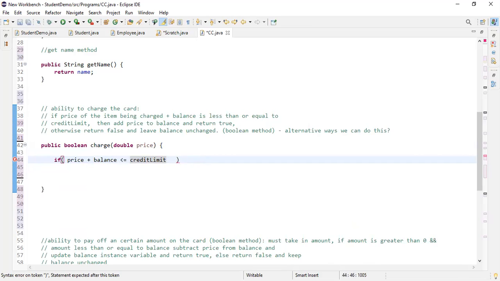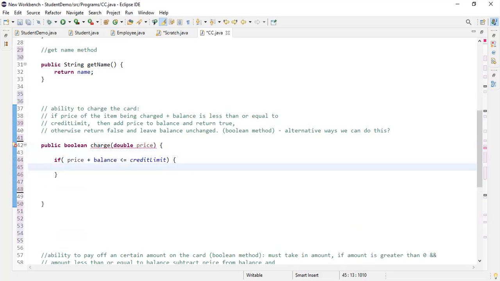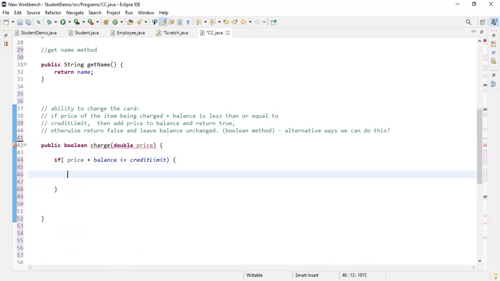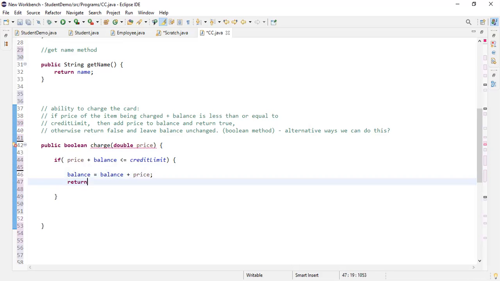So if the price of the item being charged plus the balance is less than or equal to the credit limit, then we're going to do something. Now, when we say then we're going to do something, we actually open our block of code here. So we're going to add the price to balance and return true. So we're going to update balance. The balance variable is going to be balance plus price. Okay, and we're going to return true.